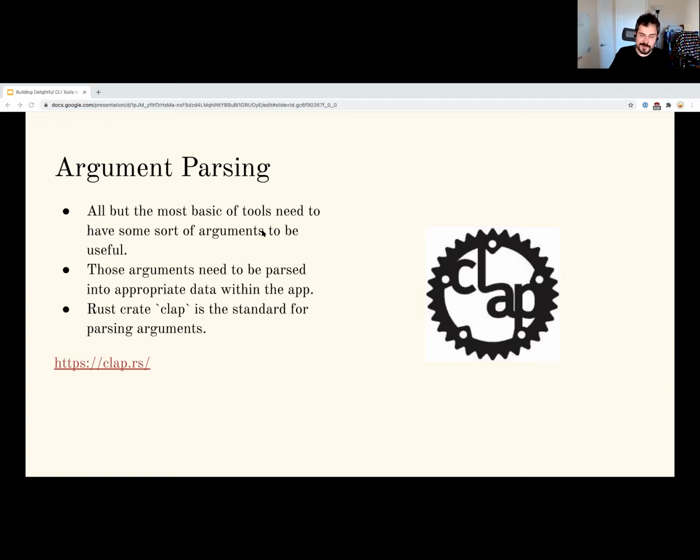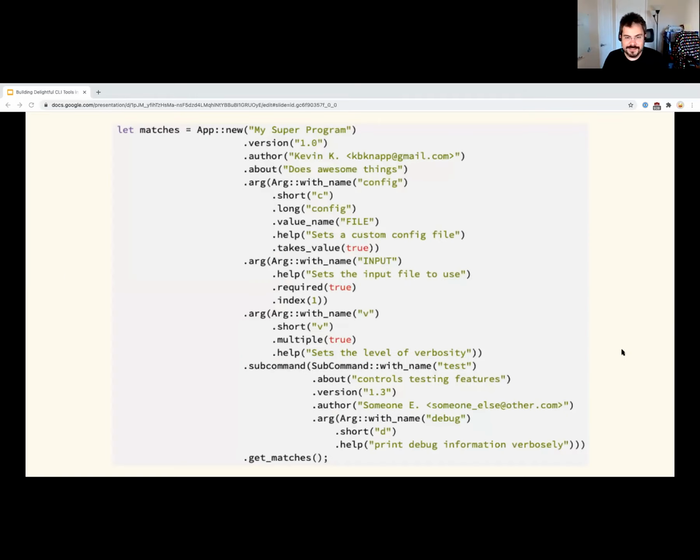However, the problem with clap is that there's a lot of boilerplate. So I have an example, and this is straight from their docs. It's their first example. And you can see there's just a lot of these. This is only defining three possible flags and one subcommand, and it takes up this whole screen. And there's just a lot of boilerplate that you have to write with clap.